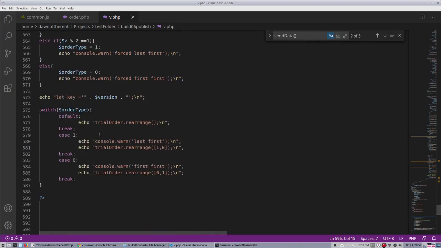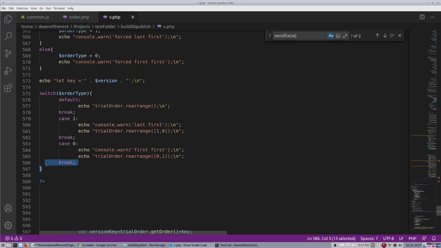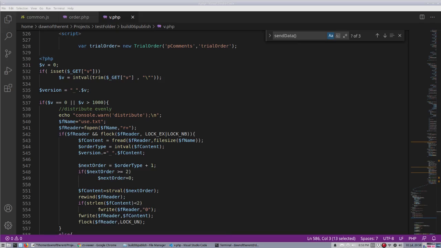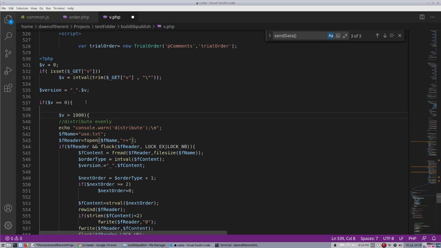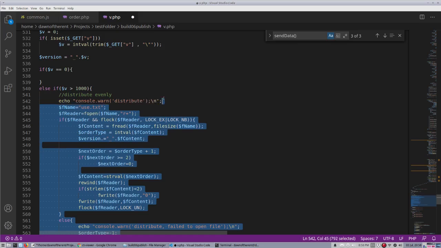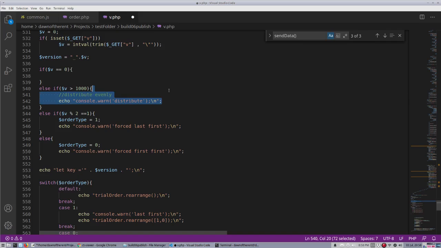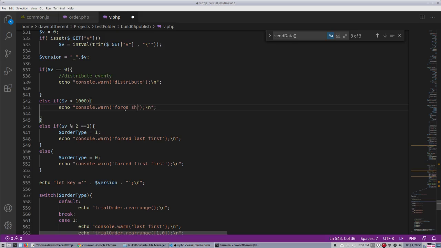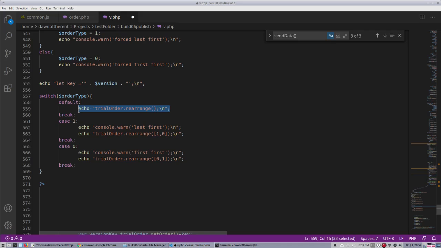Let's change all of this in our v.php because we're no longer calculating the trial order here. So all we really want to keep is whatever version we plugged in to our URL bar. So 0 is going to be our distribute, so that's if nothing was entered into the URL bar. And then we'll make 1000 be force shuffle again. So let's move this up here.